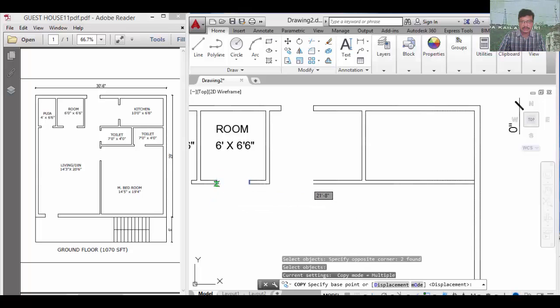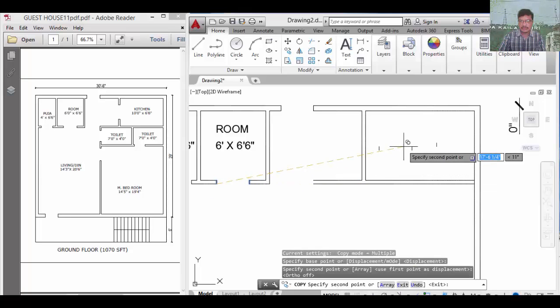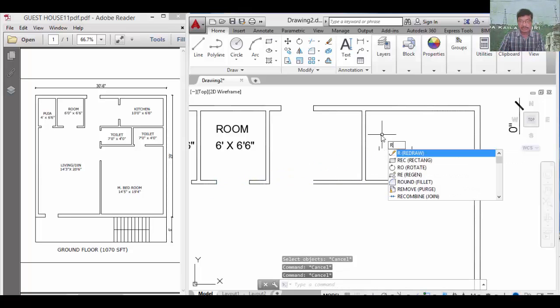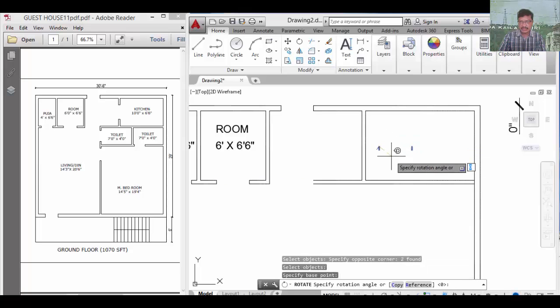Next, another door is required here, so copy this door, F8 off, somewhere here you will get the door. Now rotate it, RO, enter, select these two, select somewhere here and rotate these to 90.